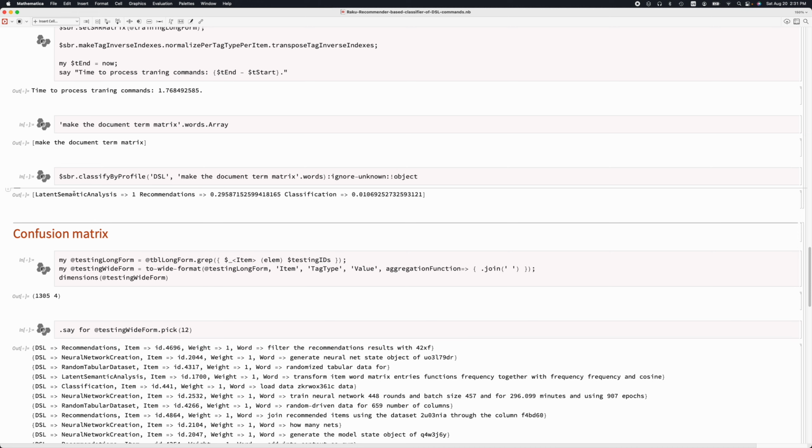And as a result, we get this list of pairs, in which the keys tell me the domain-specific languages, the workflows, and the values are scores. These are not probabilities, these are scores. They're normalized to the highest score which was obtained, and we can see for this command latent semantic analysis has the highest score, which makes lots of sense.